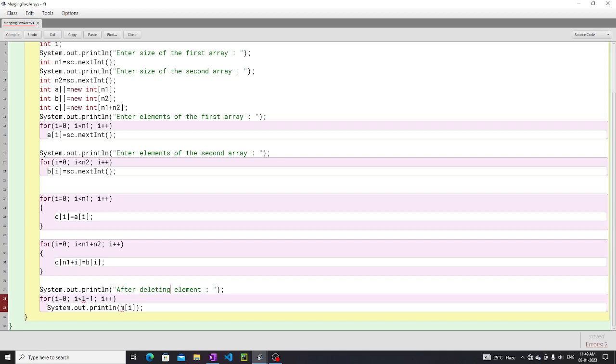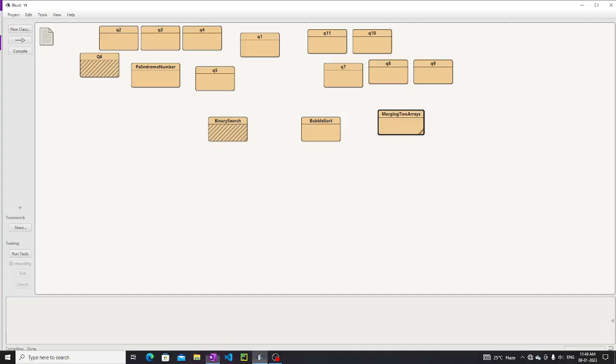After merging elements, now we will print the third array after merging the arrays. We will write 0 till less than n1 plus n2. We will print C. Sorry, compile it. Now let's check this.